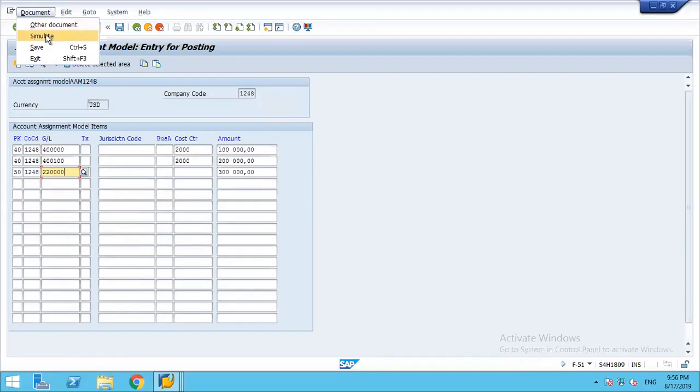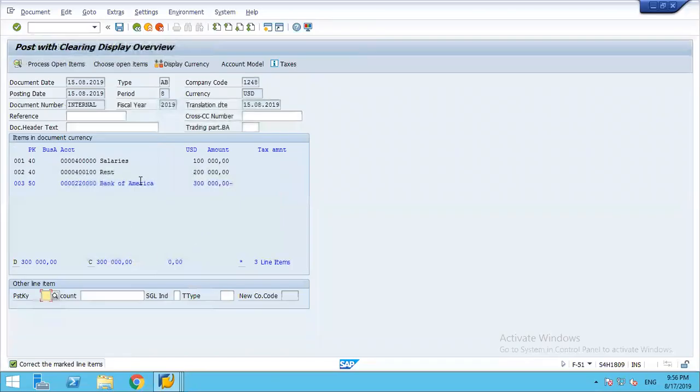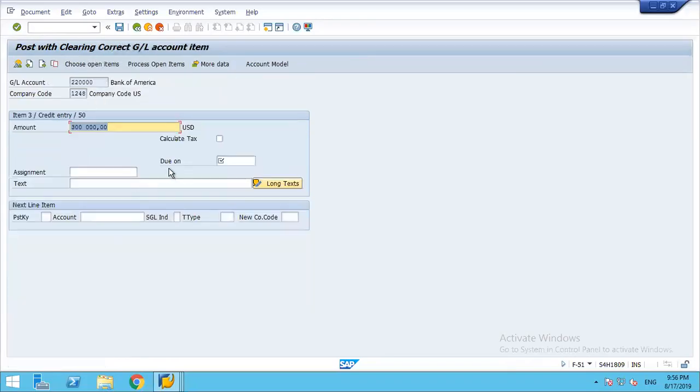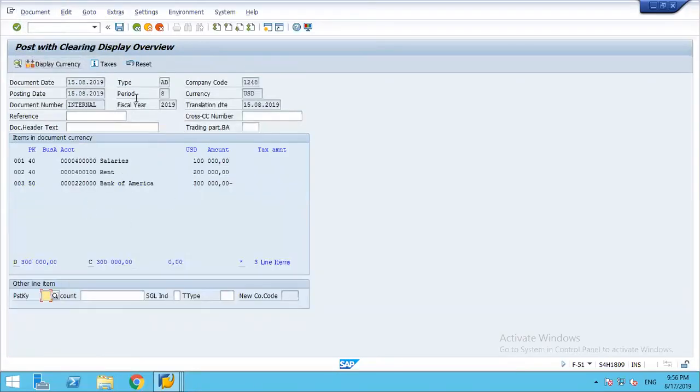Now here you have an option to simulate, because we are going to post this transaction. Here it is highlighted. Why is it highlighted? Because it is expecting one required entry which we have not entered. So double click on this, and here you can see Due On. So 15th August 2019, and go back to simulate again. Now you can see, just save. On saving it, you will have a document number.